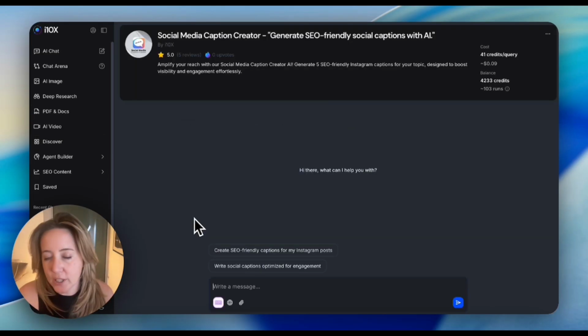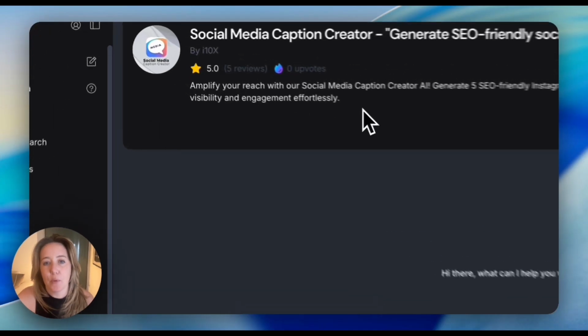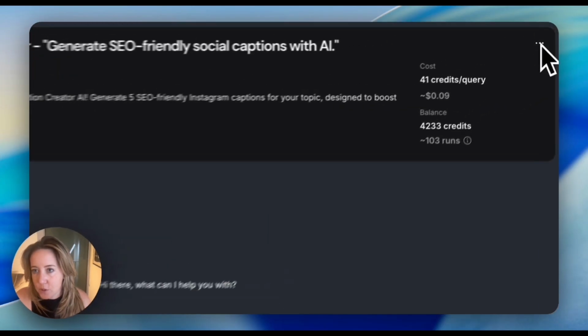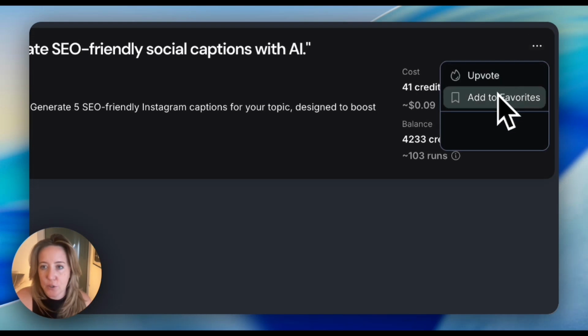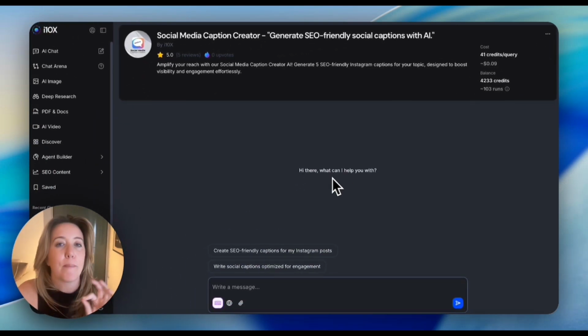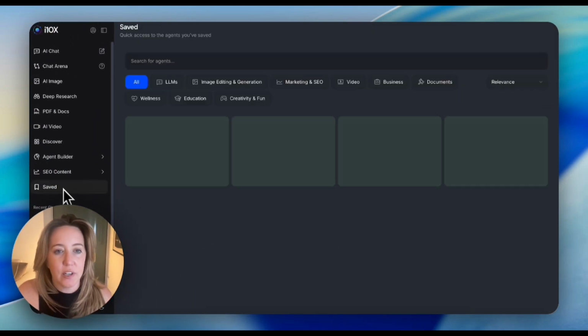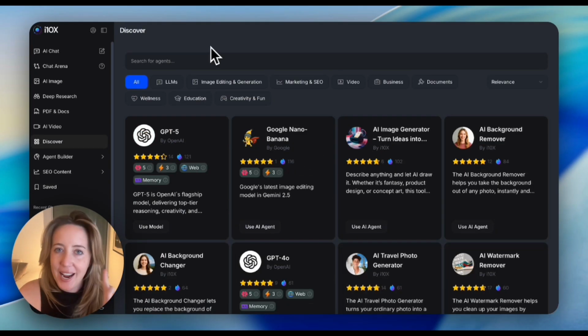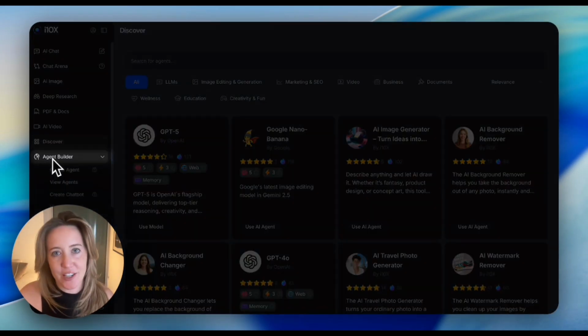And when you click into a tool, it always tells you at the top what exactly it does. And if you are super happy with the tool, you can come up here to add to favorites so that you can get back to it easier. You can see in my saved section, I have quite a few already that I'm loving and using on a daily basis. And last but certainly not least, let's build an agent.